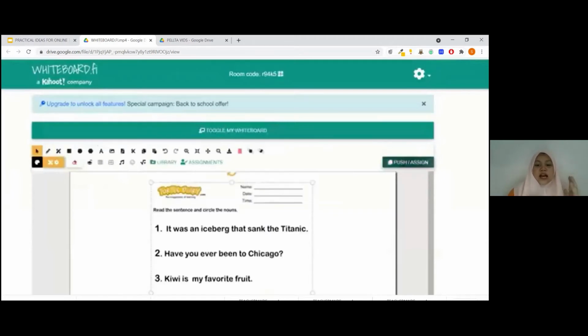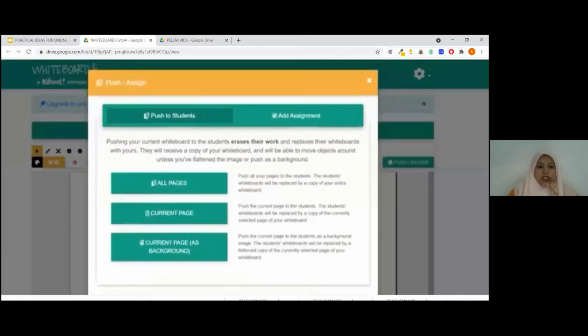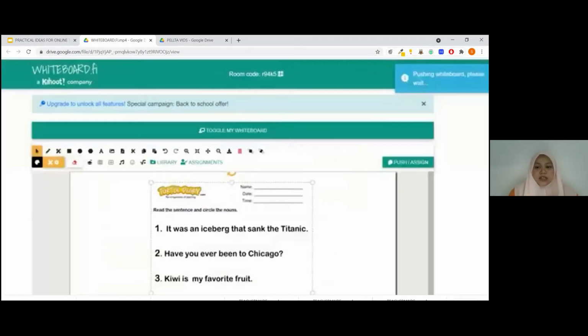You can Google a worksheet, or you can create your own worksheet. Okay, and you can upload it into your Whiteboard Feed, and then you can push this assignment to your students.